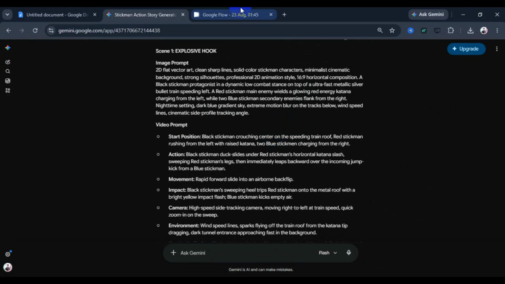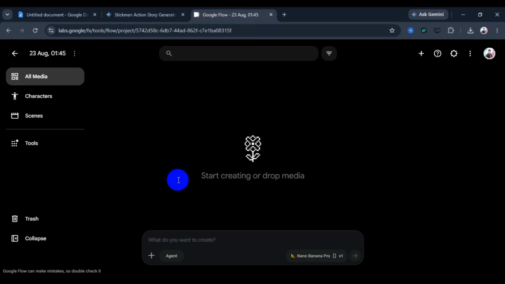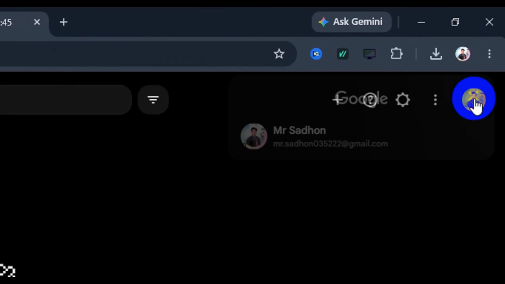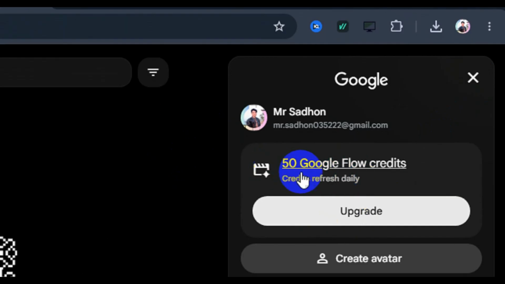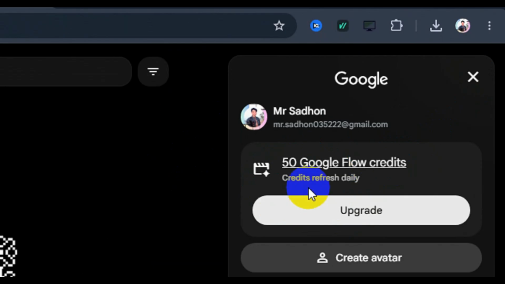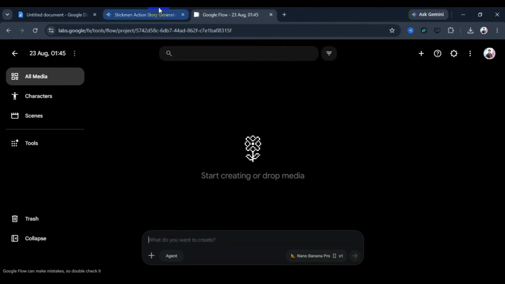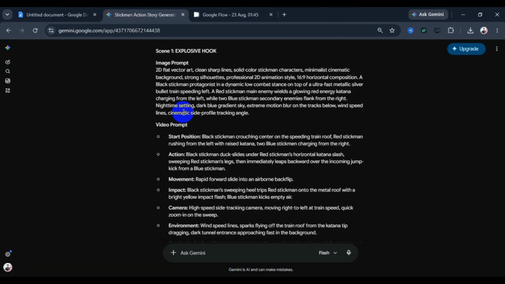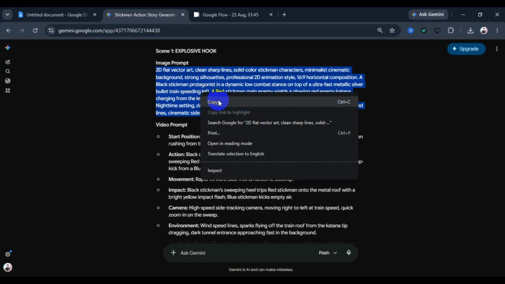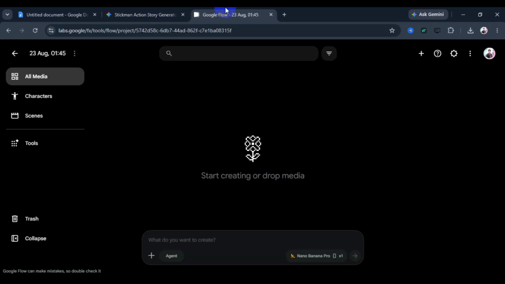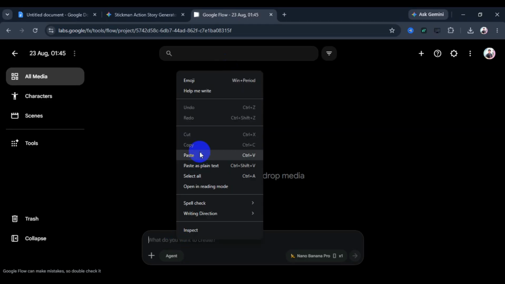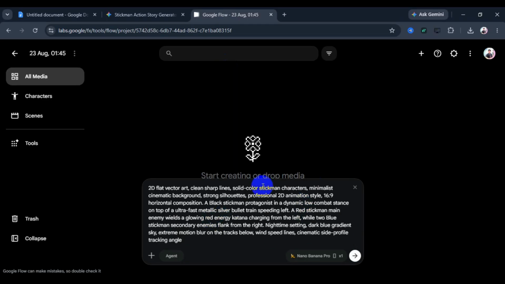To generate the images, we're going to open Google Flow. If you haven't created an account on Google Flow yet, simply log in using an email account. As we know, Google Flow AI gives us free credits every day, which we can use to create our videos. Now, I'm going back to Google Gemini. Here, I'm going to copy the image generation prompt for the first scene. Once the image prompt is copied, I'll come back to Flow AI. Here, I'll paste the prompt into the prompt box.